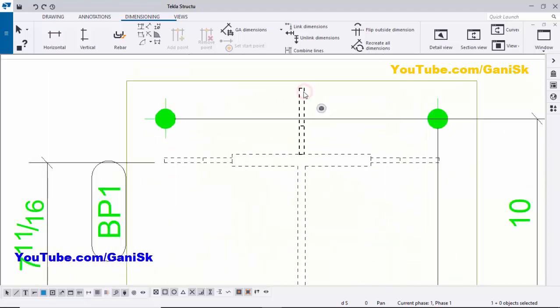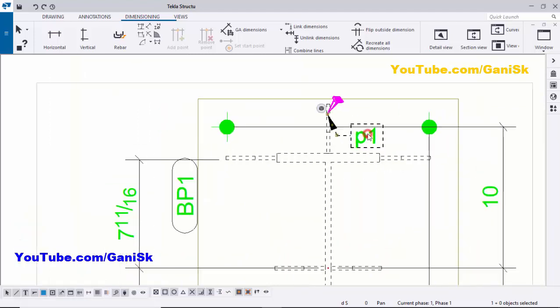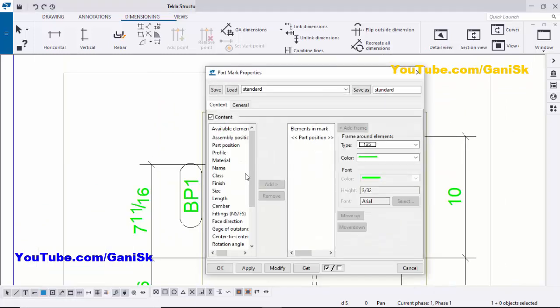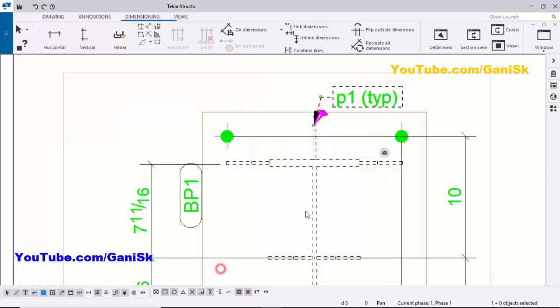So click on this part mark, right click on mouse, add mark and apply. You can see now we have the part mark for this stiffener. All stiffeners have the same part mark, so double click on this part mark, scroll down, select this text and click on add, and in brackets type typ, the shortcut for typical. Click on OK, then click on modify, apply, OK.